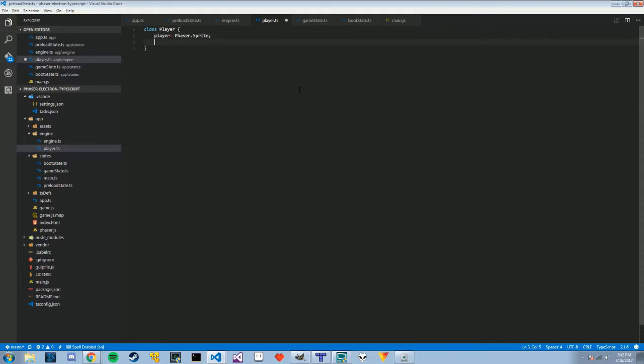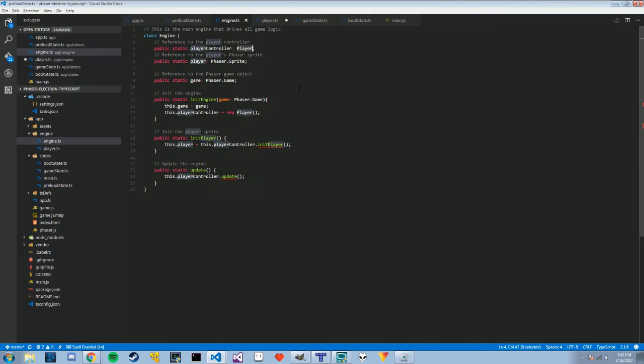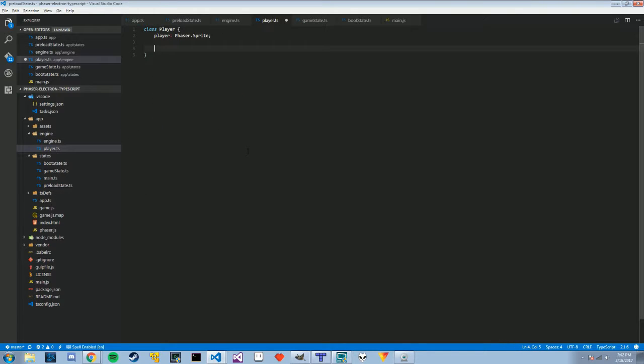Okay, and from there we're going to fill out the methods that we were calling inside of our engine class. So we want to have the init player and the update function here, right? So we want to make this a public function so the engine can call it. And we want to init the player. We're going to be doing some stuff with the tile map loading, getting our player from the tile map and stuff like that. But for now, let's just assume that we've loaded in an asset that's called player inside of our preload state.